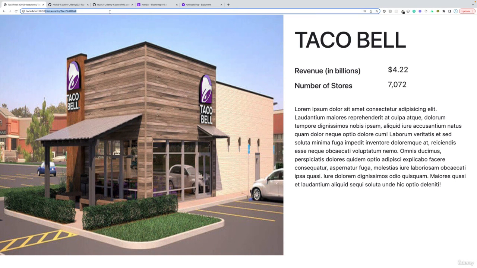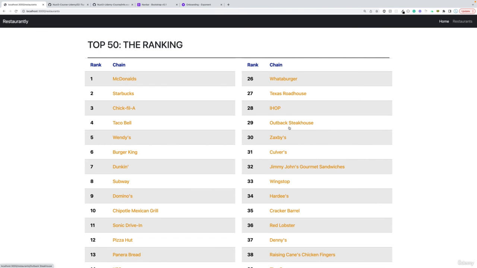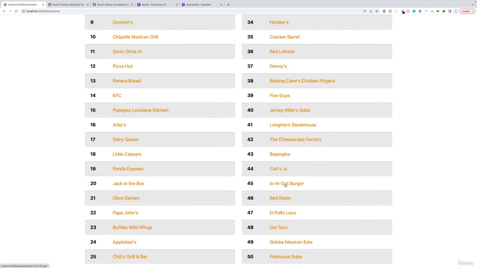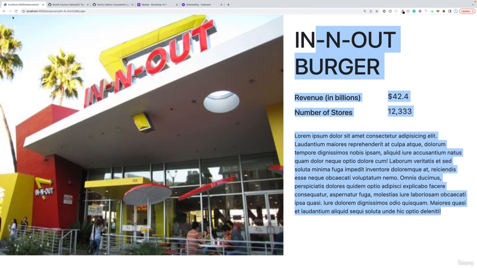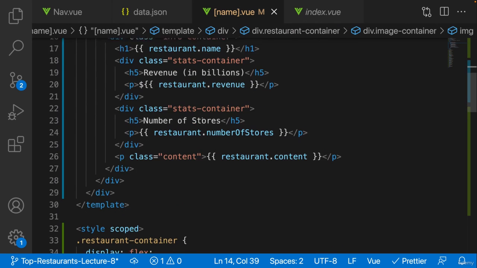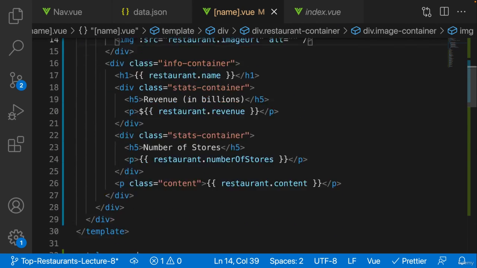So now if we go back, we go to Restaurantly, we can navigate here, and then we can navigate. Maybe I want to get more information about In-N-Out. And now you can see right away, we're getting all this new cool information. Okay, so this is looking pretty good.